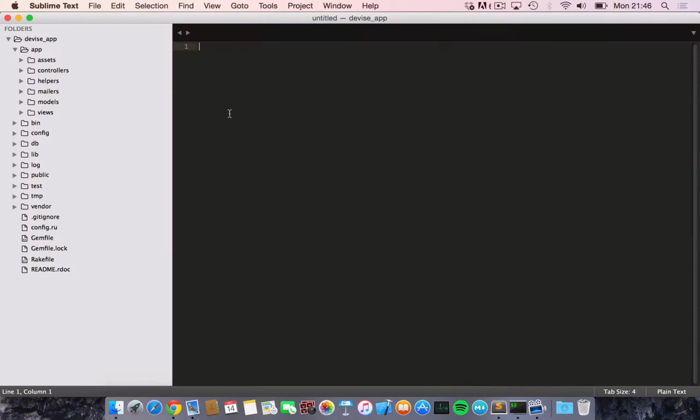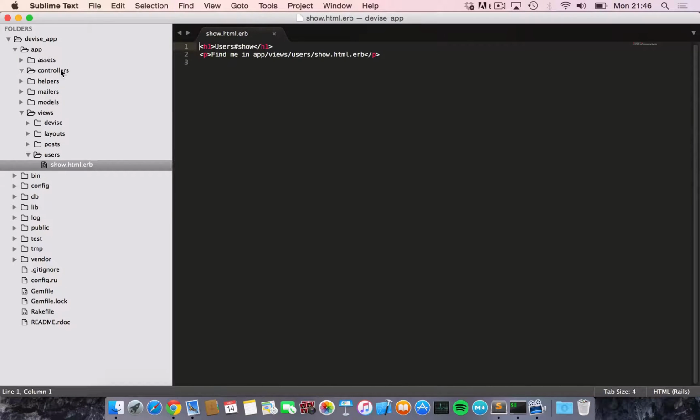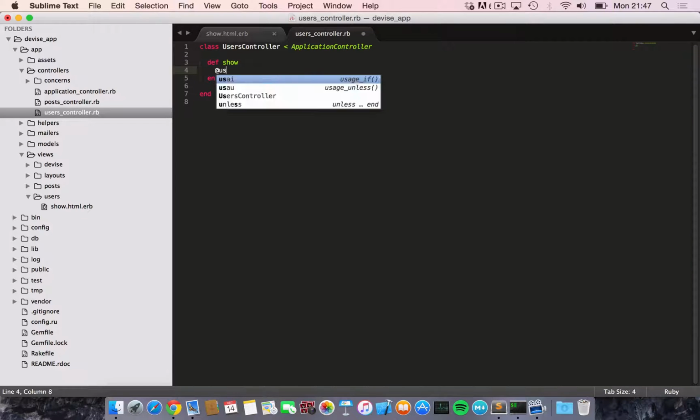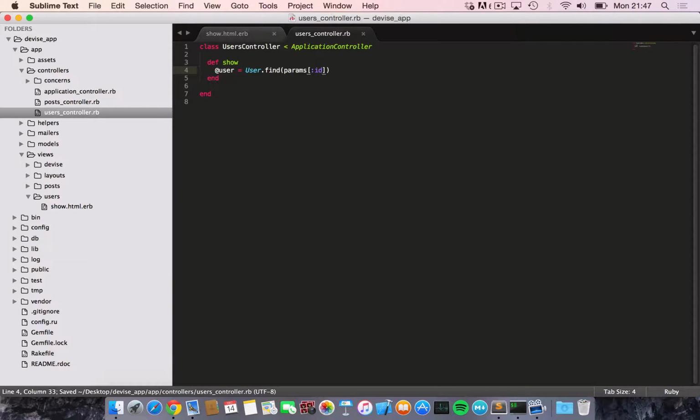Yep, it did. So in here, we can see we now have a users show page, and inside of the controller, we have a users controller. So we want to make a custom profile page for our user. What we would like for this method to do is to find a specific user. So let's create an instance variable called user, and let's find the user with the params of ID, right?